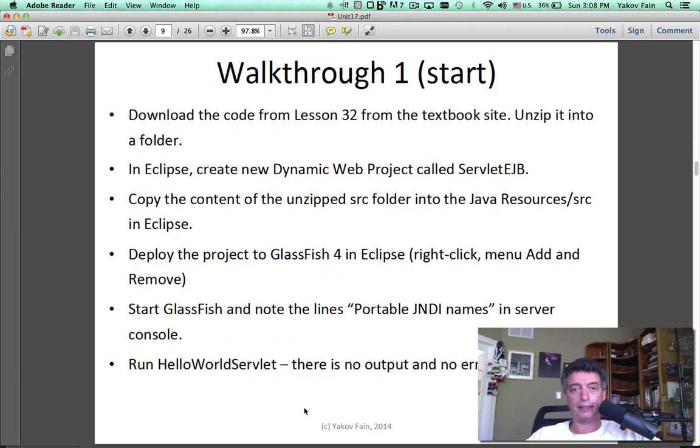Hands on, time to do the walkthrough. Download the code from lesson 32 from the textbook site. Unzip it into a folder. In Eclipse, create a new dynamic web project. I want to name it like this. So you will create a new dynamic web project, and then you will copy the content of the src directory from the downloaded sample from the book into the src directory of the Eclipse project. That's what I want to do.